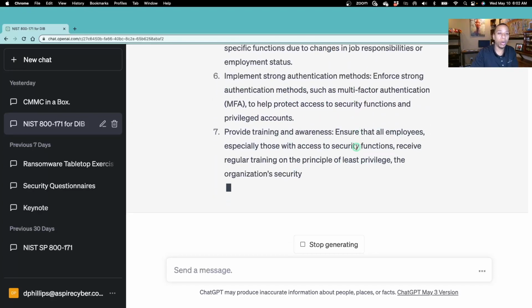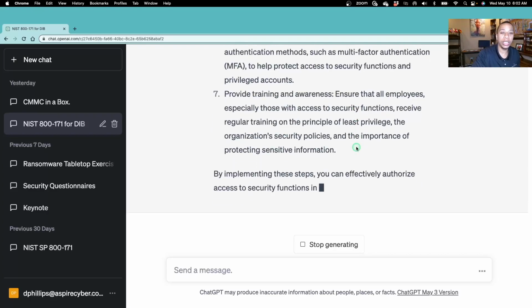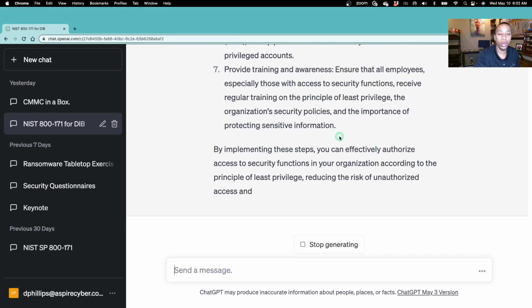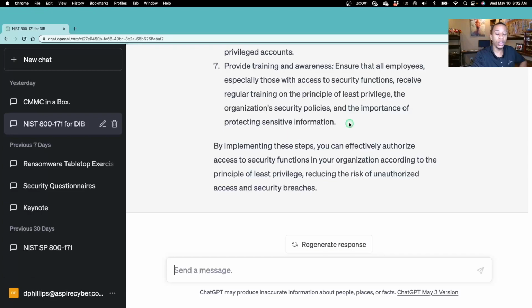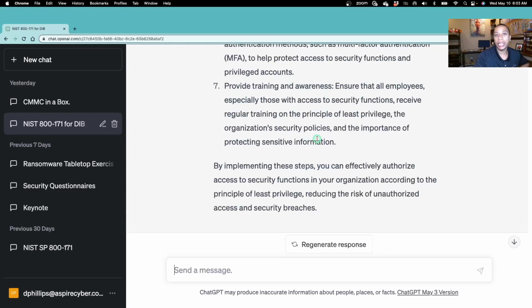Ideally, you want to use multi-factor authentication throughout your entire organization, but at a minimum, you're going to be using it for those privileged accounts. You need that extra layer of defense because privileged accounts are going to be a prime target for malicious actors. ChatGPT has provided substantial guidance for how to satisfy practice 3.1.5 and the corresponding 4 assessment objectives.